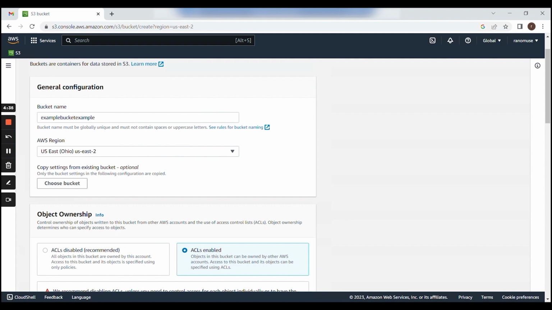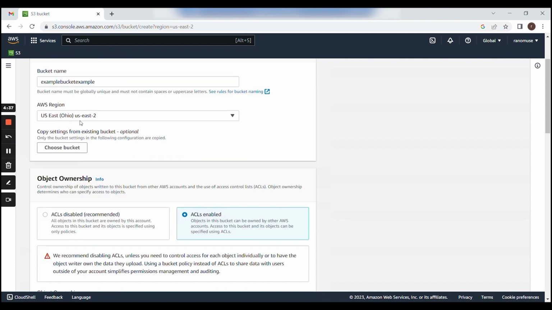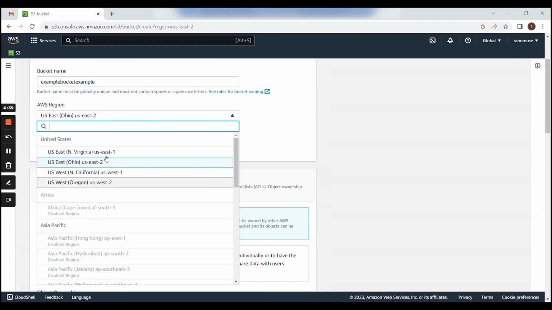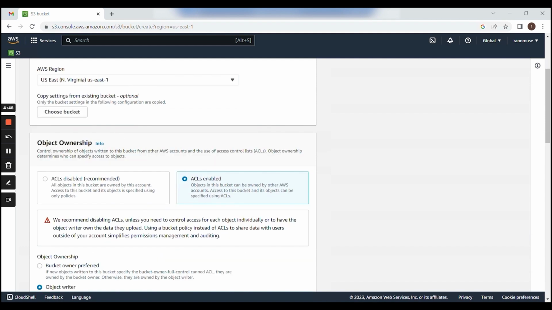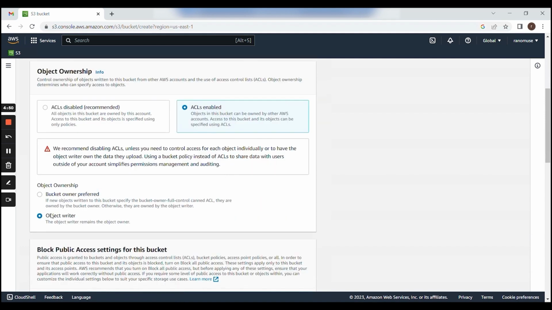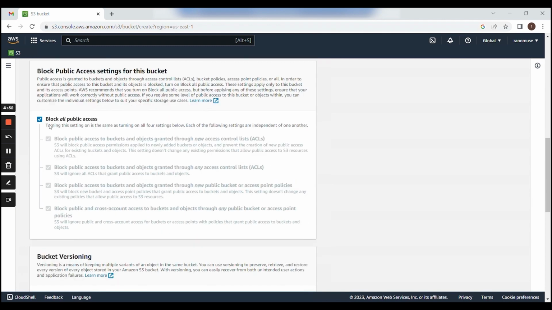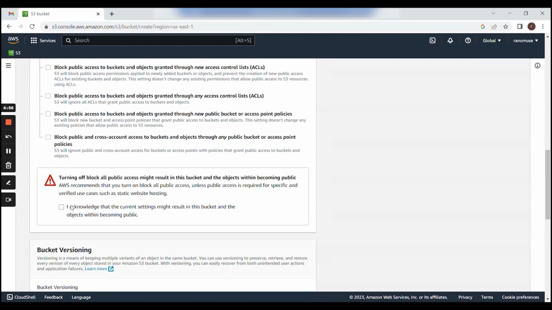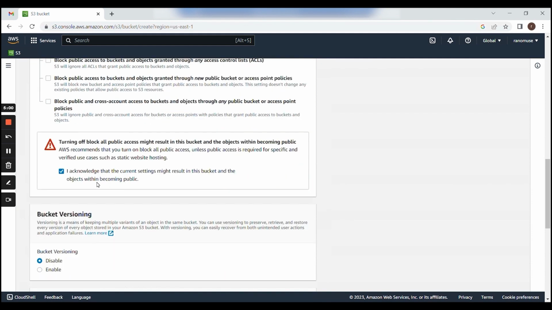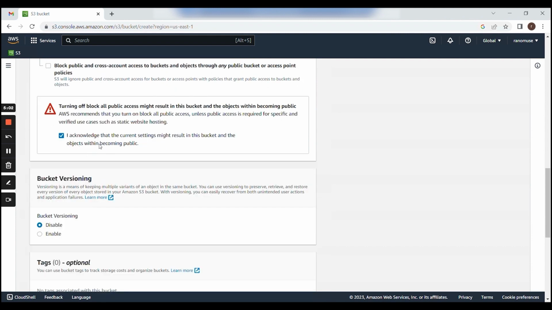You'll need to go to the dashboard. You need to provide the bucket name. Then you choose the region that you want. We're going to use the standard one, Ohio, or you can use Virginia. It doesn't matter. Just choose ACLs enabled. Here, object writer. Here, we need to turn off block all public access. We, of course, acknowledge that the current settings might result in this becoming public. This is what we need.